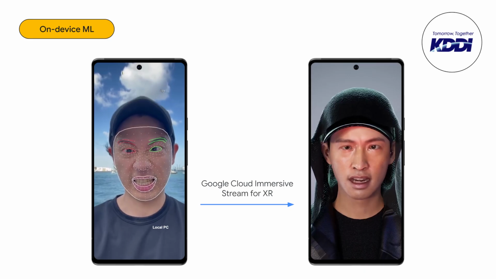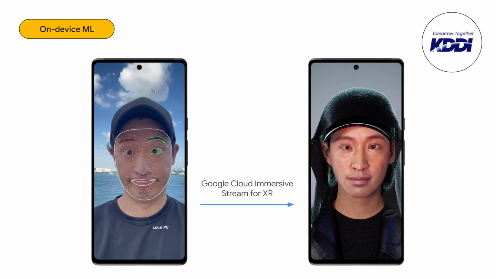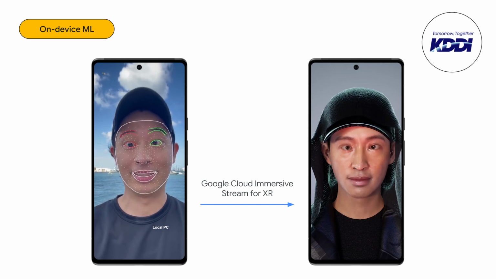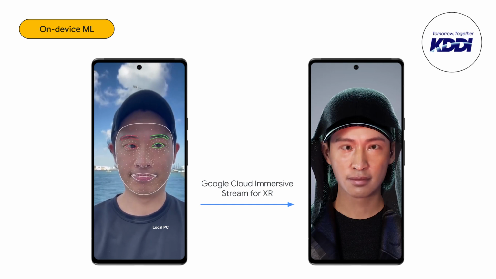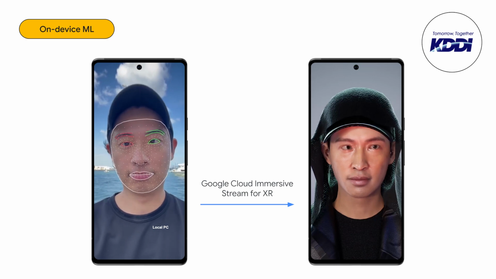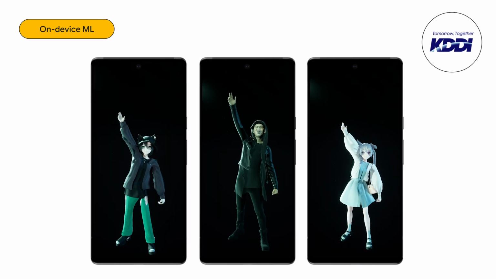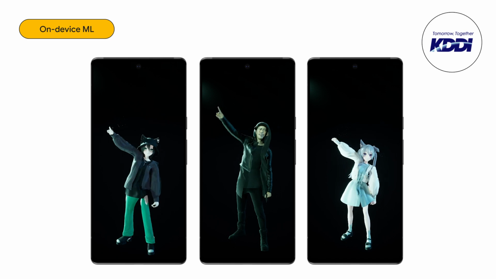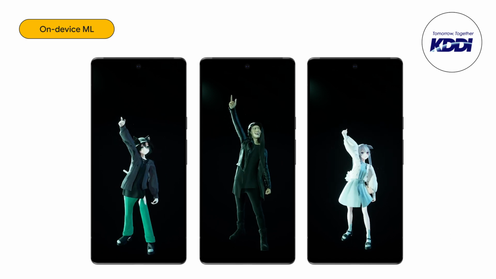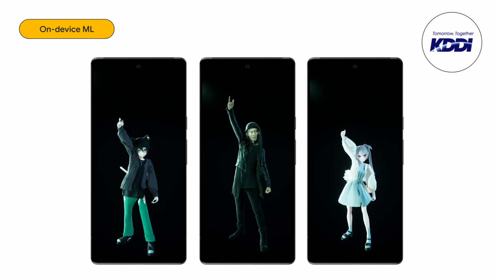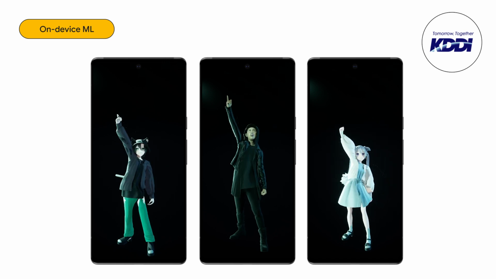KDDI is a telecommunications company in Japan that wants to innovate the entertainment experience with XR and 5G. They are experimenting with this MediaPipe technology in their product. They use a local computer running MediaPipe to capture a human performer's facial expression and transfer it to a high-quality 3D virtual avatar in real time. Then it's combined with real-time pose detection to recreate the whole virtual performer in 3D. The performance is then live-streamed to viewers through Google Cloud.